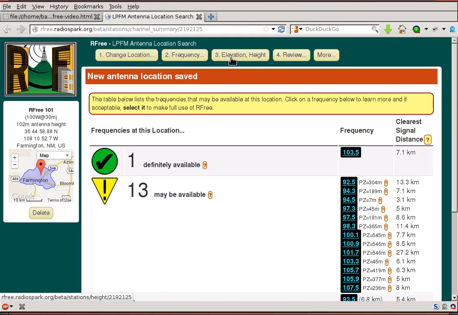Then after you have a frequency, or actually you can do it before you have a frequency, you might want to visit the elevation of your antenna, or the elevation of your site and the height of your antenna. We'll go into that briefly. Then there are some review items, including an image of what your paperwork at the FCC might look like.